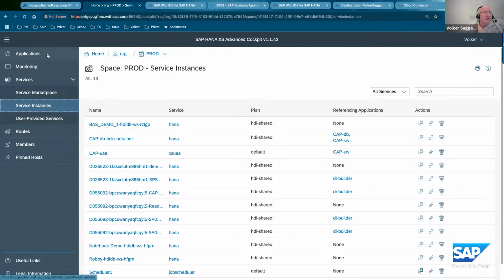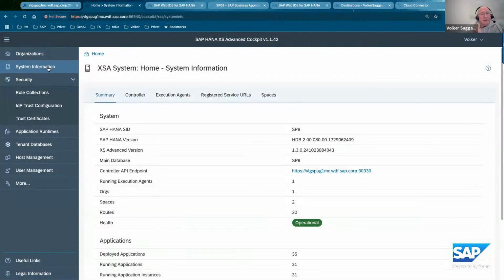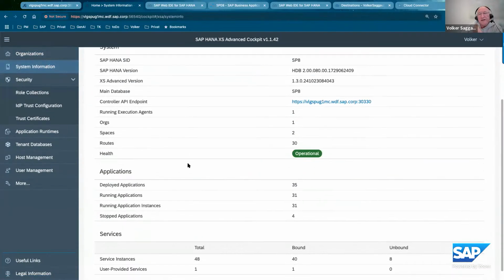So if we go back home, the next thing we wanted to see was the system information here. So you can see which versions of HANA are there, and which versions of the XSA stack, or Extended Services Advanced, you are running here.